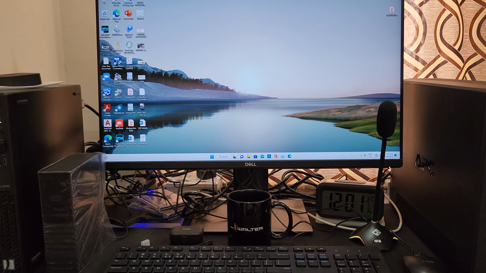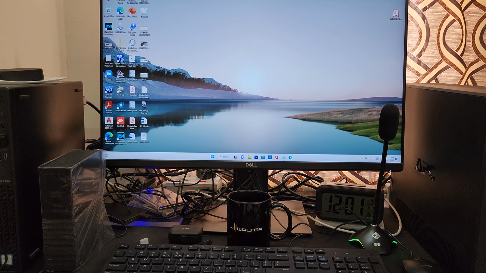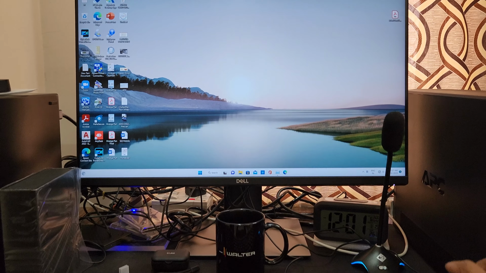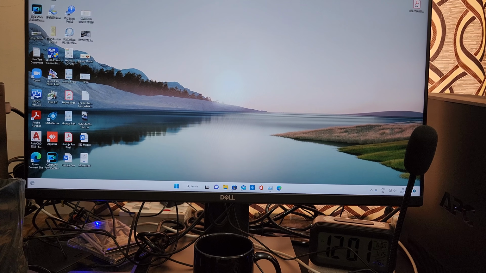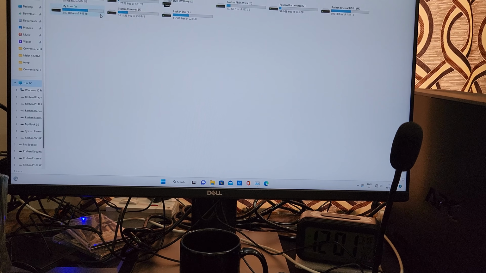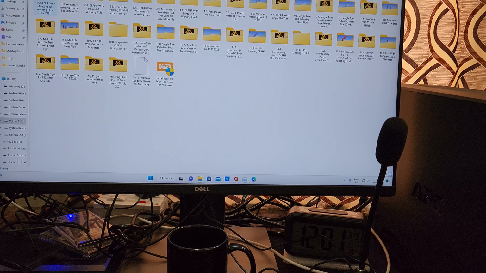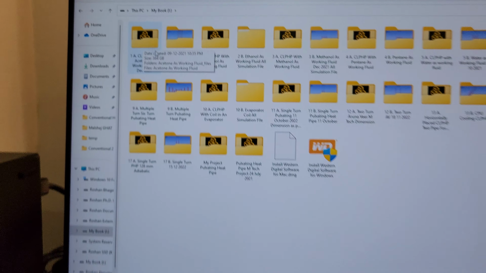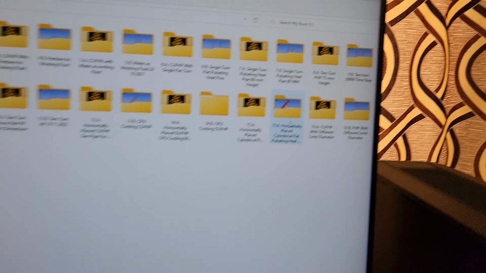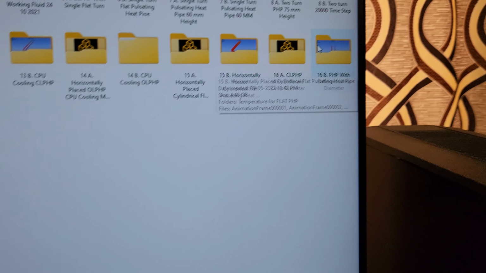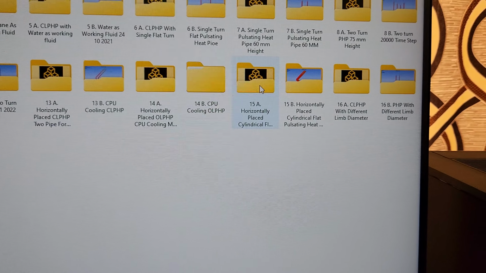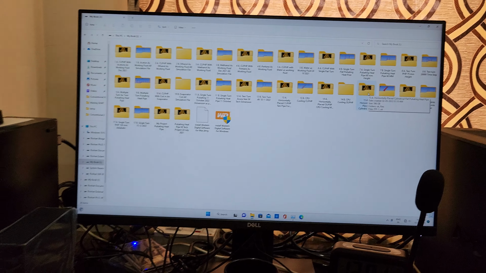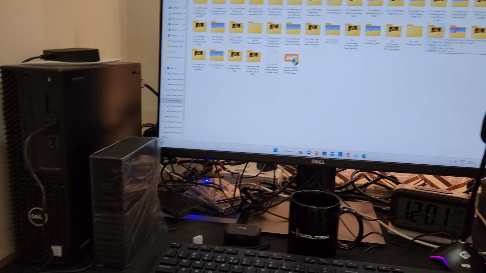Especially it is used for CFD simulation, as well as when we want to run longer files. This is why this workstation has been purchased. I will just try to show you one file which is quite large. You can see the file size is around 364 GB. The file sizes are quite big, and to handle such large things it requires a better hard disk as well as a better configuration of computer.